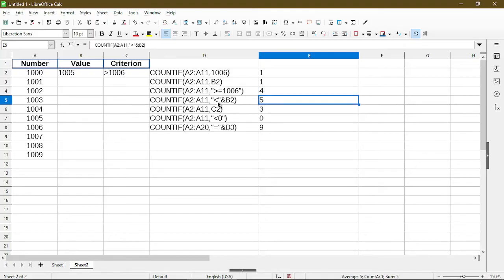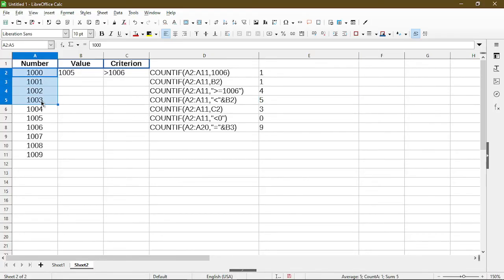In the next formula, the criterion looks a little bit funny. So here I have the less than sign in quotation marks, and then I have the ampersand, and I'm referring to cell B2. So what this does is it's almost like combining 2 strings together. The reason I'm doing this is so that I could use a cell reference, B2, in this case, the value of which is 1005, and I don't have to type the value into the criterion. And so the result of it is there are 5 numbers that are less than 1005, which would be here.